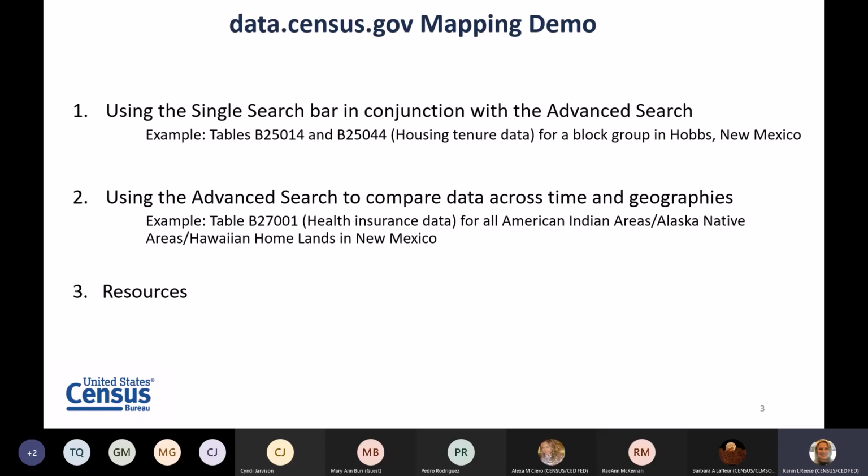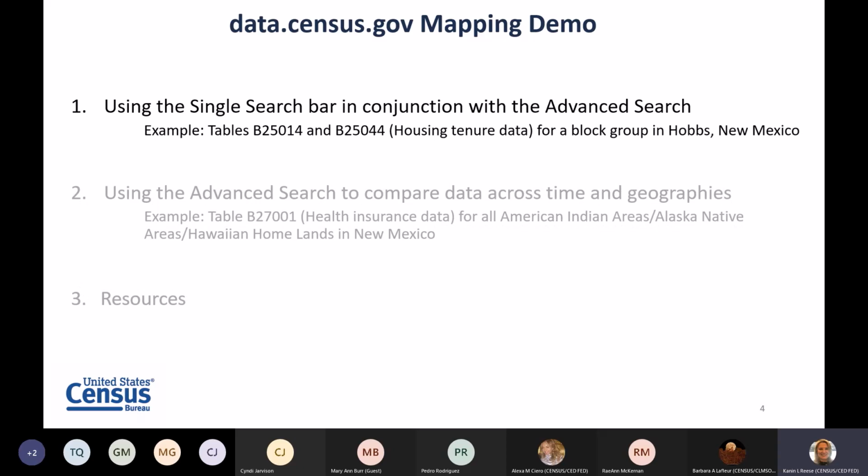So showing you that as well. All right, so I'm going to go to the first one. I talked about using a single search bar of two table IDs, B25014 and B25044. Now, those are just housing tenure data.